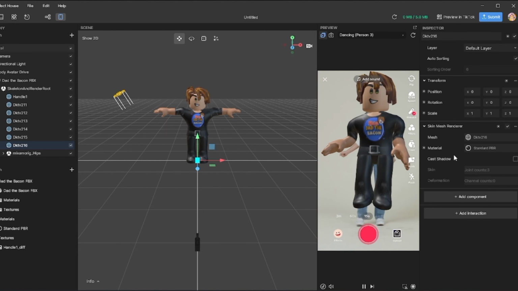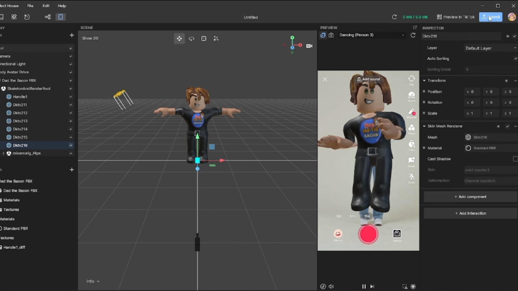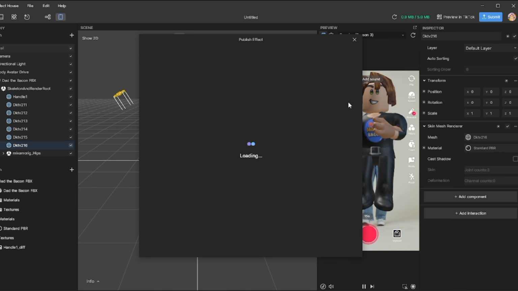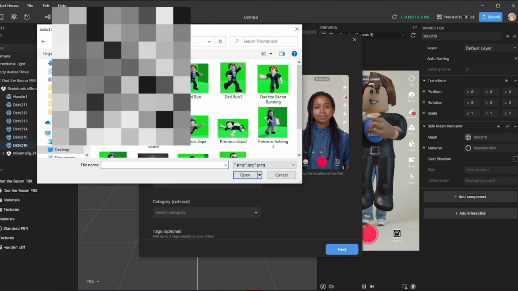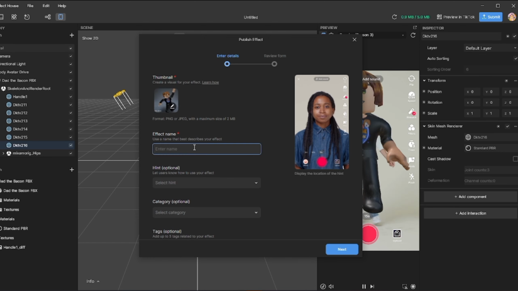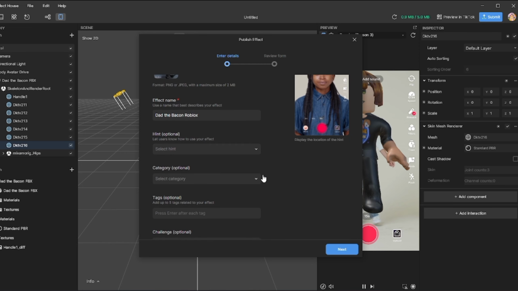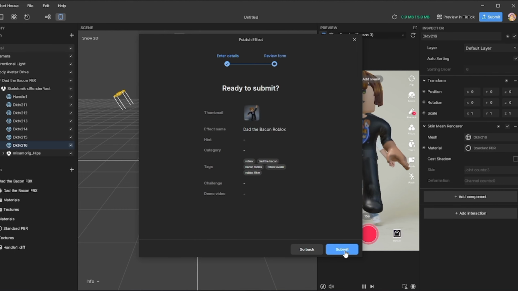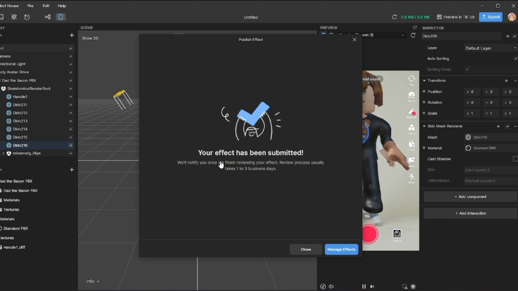Okay, after you've changed all of the materials, you need to submit it to TikTok. Once you have submitted it, TikTok will review it. Just choose your thumbnail. Mine I have already, the bacon. Next, enter the effect name. The next options are optional, so I will just add tags. Now, let's just click next and submit. You can see your effect has been submitted. We'll notify you once we finish reviewing your effects. The review process usually takes 1 to 3 business days.